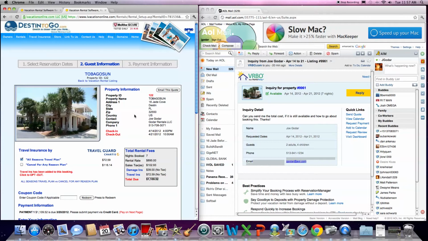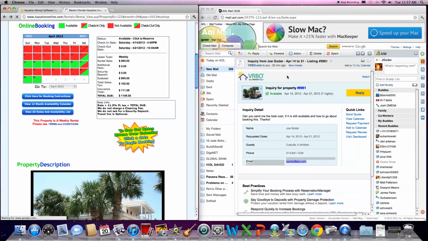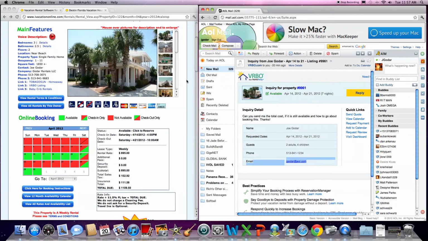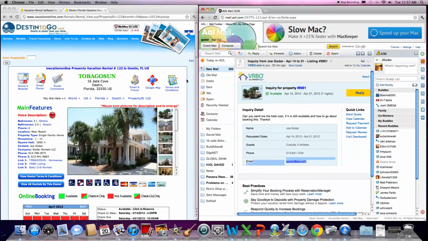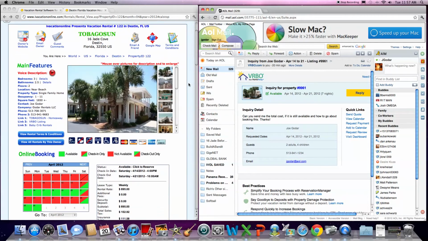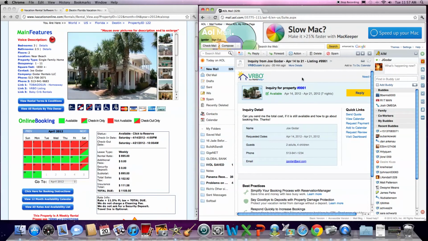The second reason that you're going to want to use this quoting system is when you're answering inquiries. Obviously, if you have a vacation rental and you're listed on the system, you've also advertised in many different other areas. You get emails and phone calls constantly asking how much is your property and is it available, plus other things. Here we have an example of a VRBO email that has come in inquiring about a specific week in April. So what I would do is have this email open.